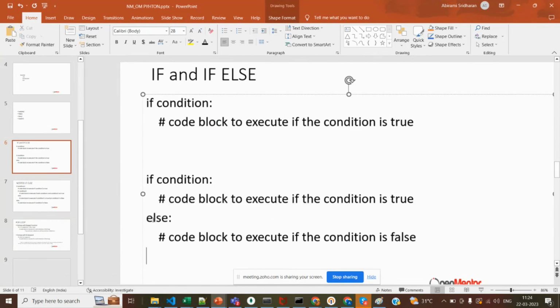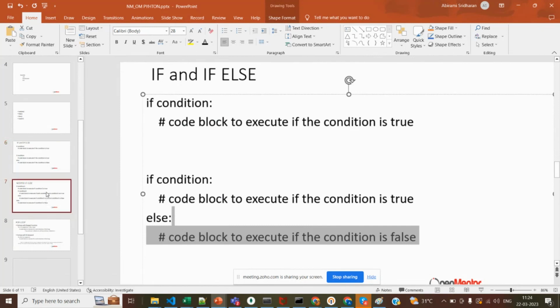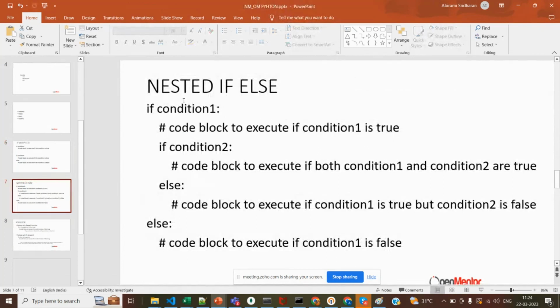Otherwise, for the otherwise option, we are using this else part. If this condition is not true, then you need to execute this else part. That is the condition which we are going to give. Please try to understand: if this condition is true, then it will execute this block. Otherwise, it will execute the else block if this condition is false. So this is with respect to the if and if else.